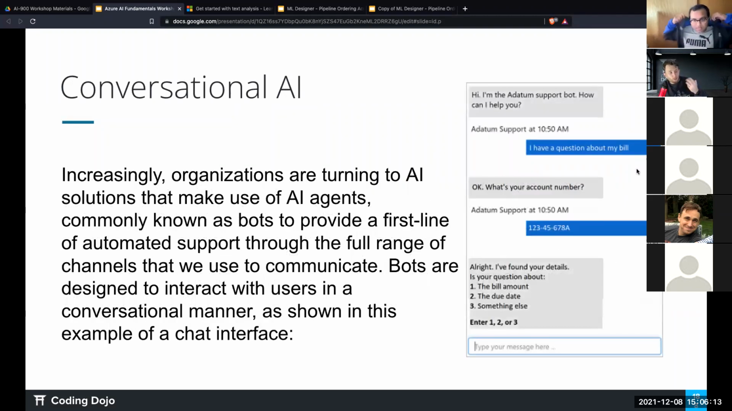Increasingly, we're seeing organizations turning to this, right? We talked about this at the beginning, but if I go to Xfinity, my internet provider, and want to ask a question, it has a bot. I want to talk to somebody, and all it asks is, is this about your bill? Enter 1, 2, 3, or 4. What's your account number? And you give it your account number. These bots are designed to interact with users in a conversational way.